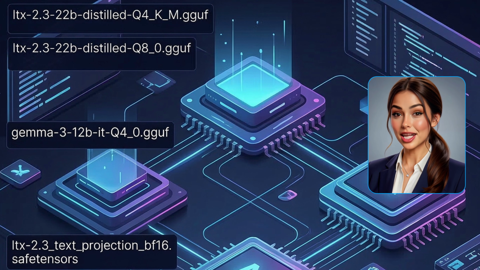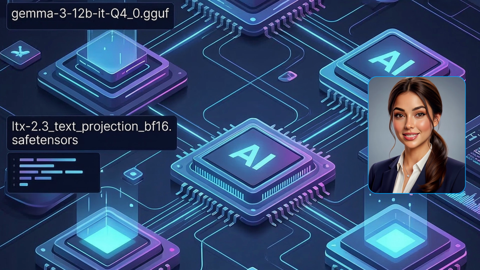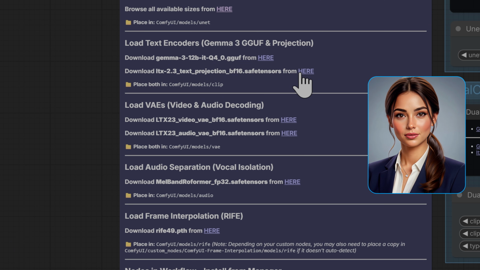Model 3, the text projection. LTX2.3 text projection BF16.safetensors. Download from Kijai on Hugging Face. This also goes in ComfyUI models/clip alongside the text encoder.